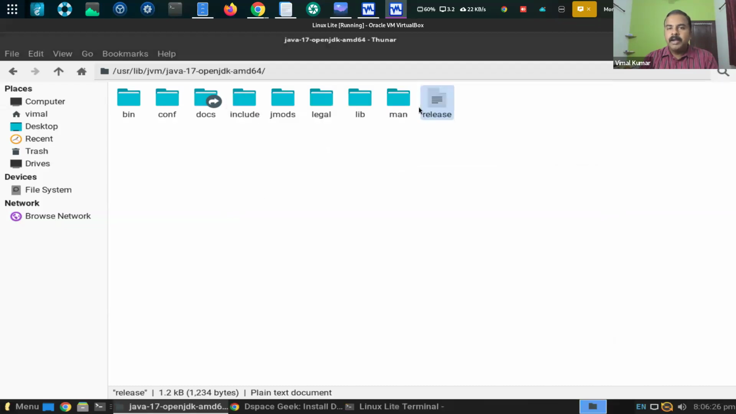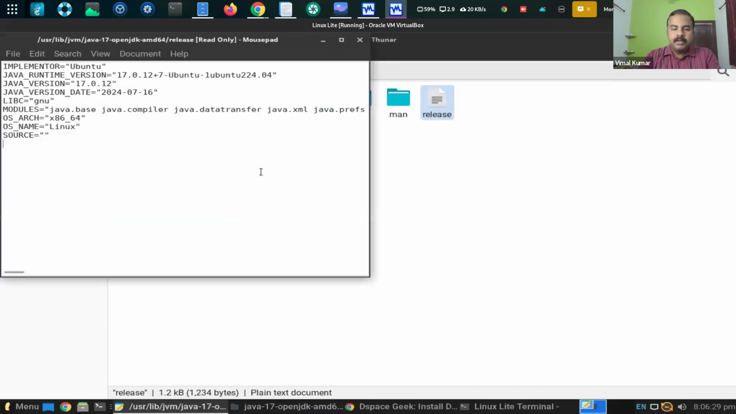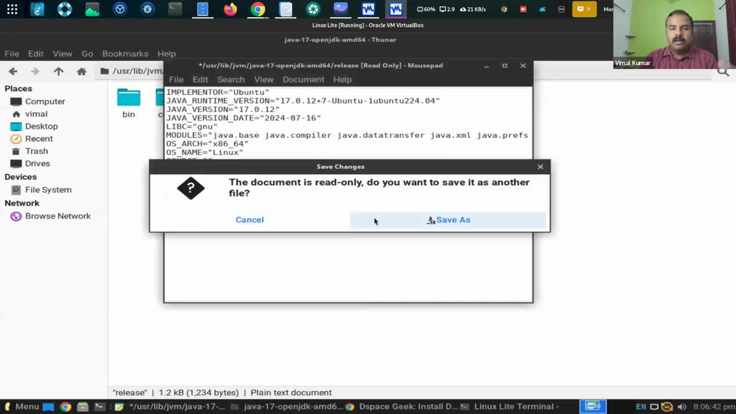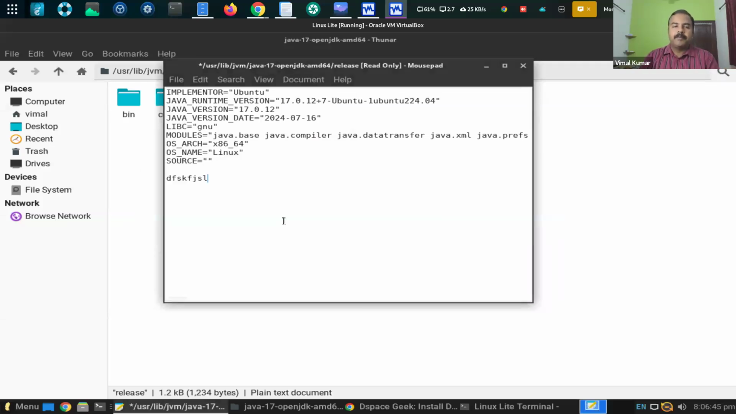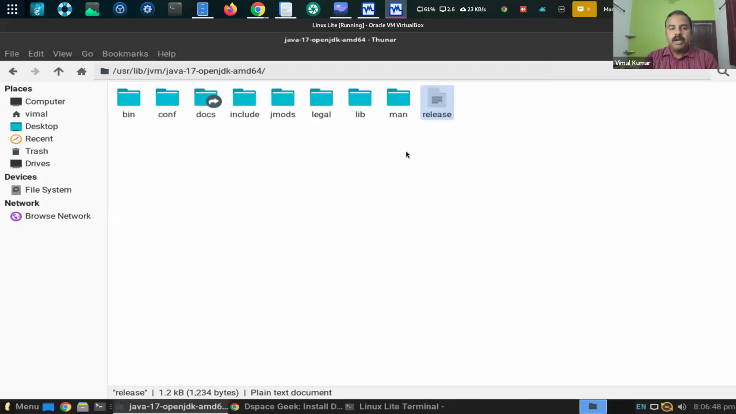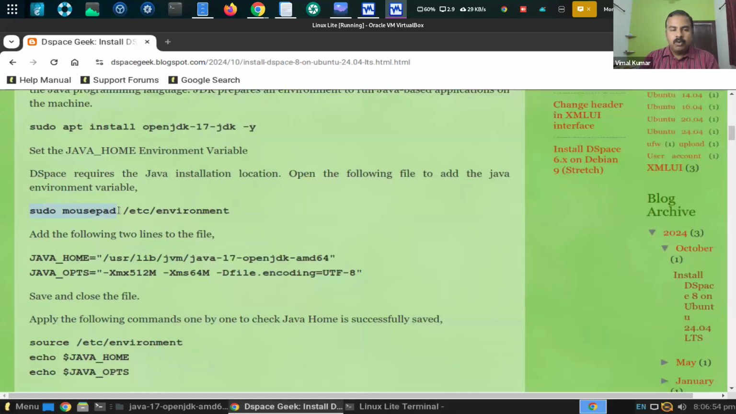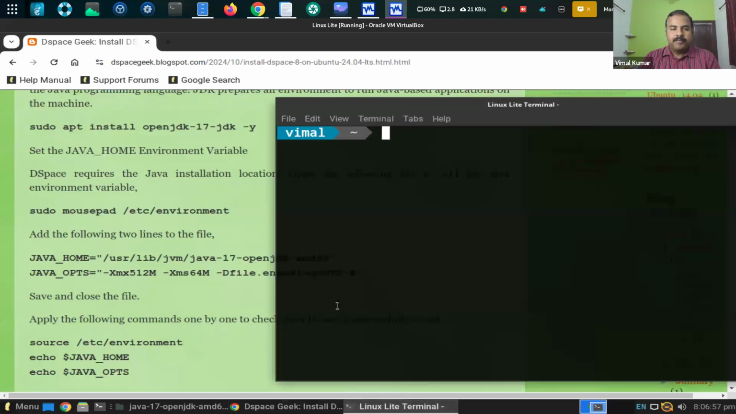See, anybody can just open the file and make the changes, but we cannot save it. It's read only. Without appropriate permission, we cannot make the changes in it. If you try to save, only Save As works, we cannot save it on the file. So we have to apply the command. The command is: sudo mousepad /etc/environment. First is sudo. Second is the editor used to open this file, sudo space mousepad. Mousepad is the editor.